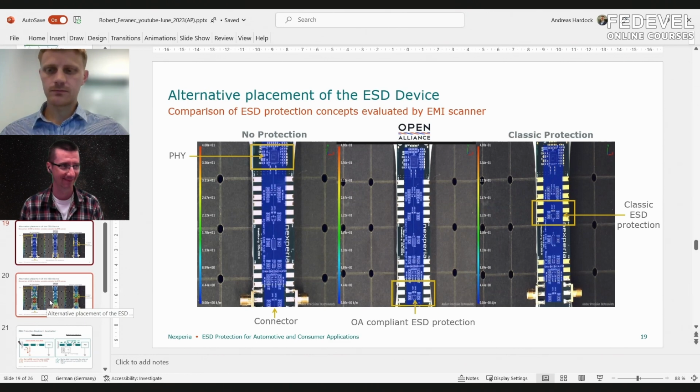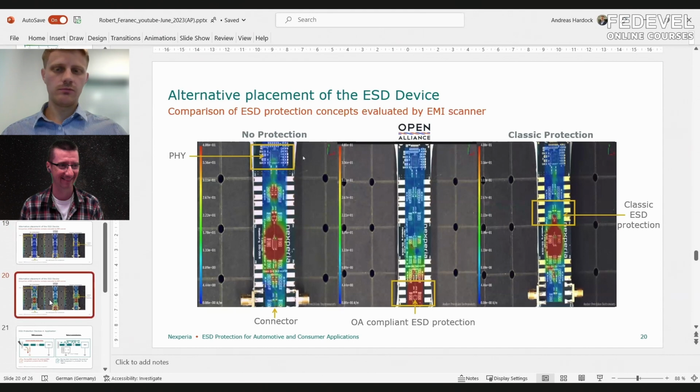But this is what you get. Red means very high current density, and blue means very low. For these three scenarios, where you have no protection at all, you see a lot of magnetic field and currents around your common mode choke, because there's a magnetic element, let's say, an inductor. But what is very important, you see some portion of the current going into the PHY. And what is between the inductor and the PHY?